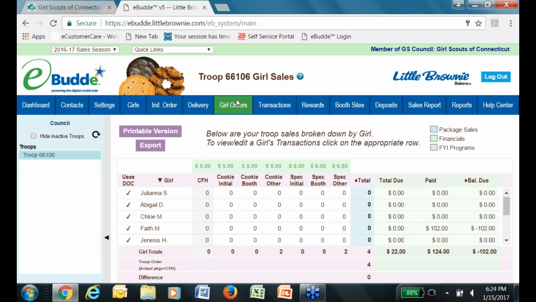There are 3 different types of orders that customers can place. They can donate cookies for Cookies for Heroes. That's a donated order. Customers can ask for cookies to be shipped to them directly. That's a shipped order. Or they can pay for cookies online and ask for the girl to deliver them directly, and that's a girl delivery order. In eBudde, there is one thing that you need to do for digital cookie orders before you submit your initial order, and that has to do with your girl delivery.